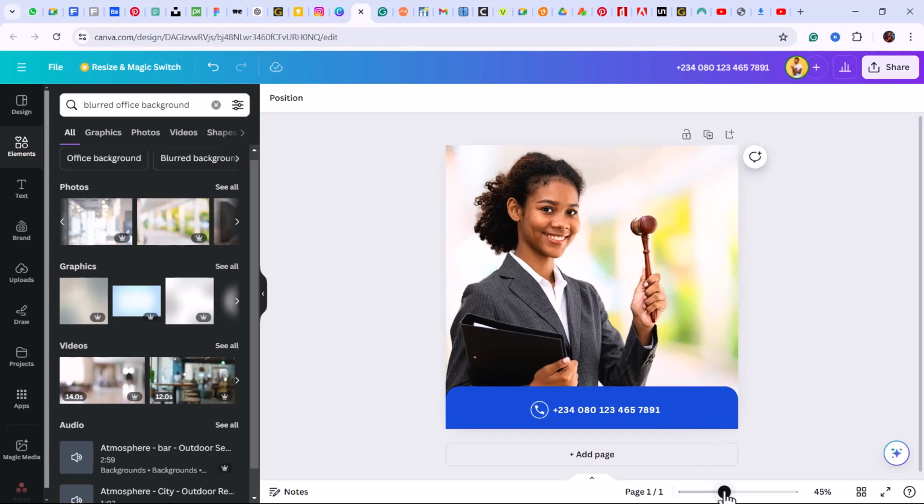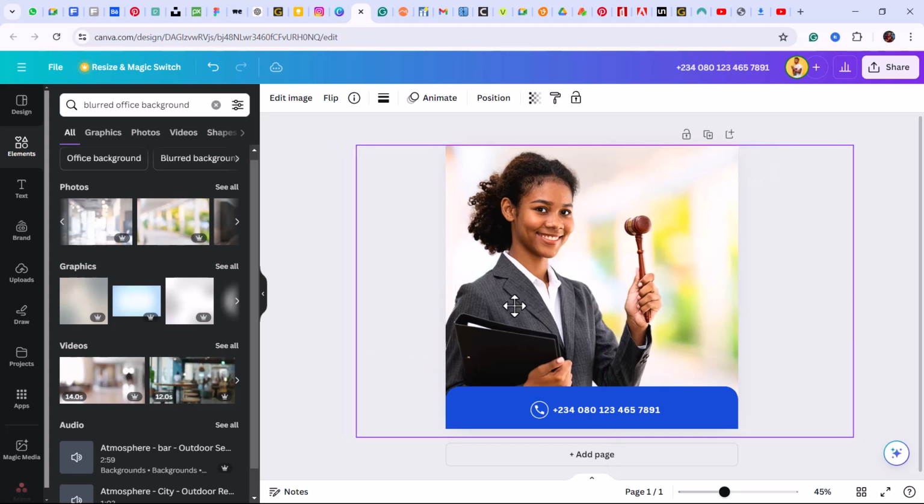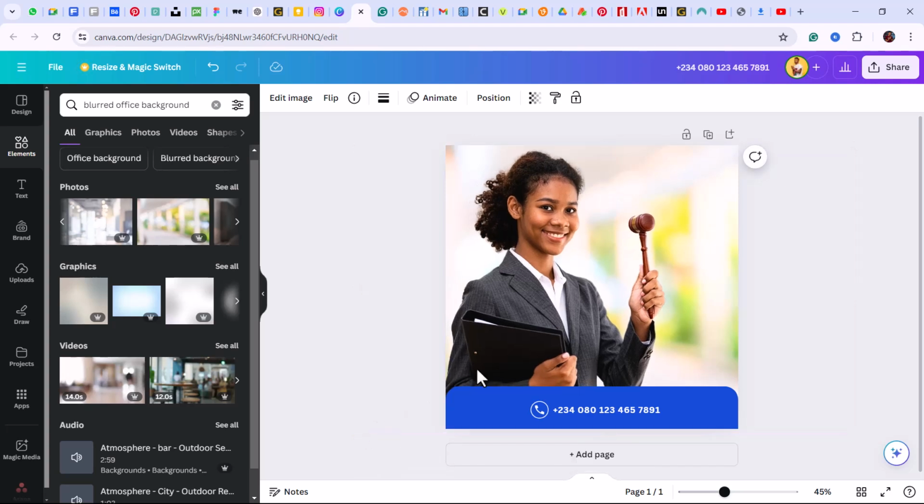So you can go ahead and add anything. It could be a text. I'm actually going to try and use this particular image to probably work on a proper flyer. So that should be in one of the coming videos, maybe the next video or the one after the next. So that's that about using Canva on PC.